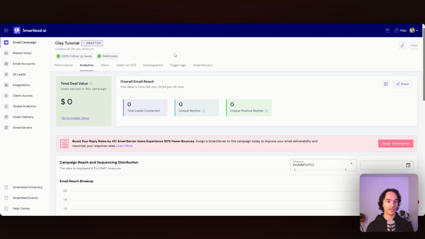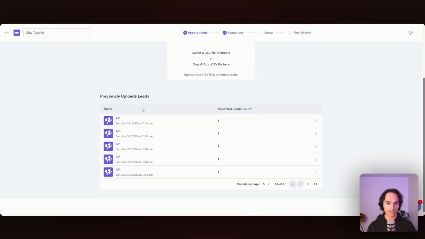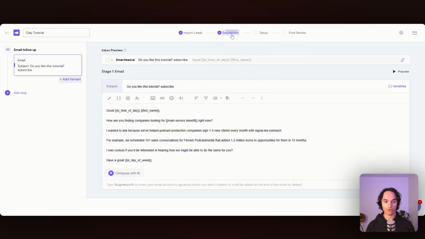Okay, and as you can see, we have this Clay tutorial campaign in Smart Lead, and we have all of these people. So the 57 that were in the Clay table have now been pushed into this lead list here inside the Smart Lead campaign. Now we can go edit this campaign, and as you can see, the API has added these people one by one here. So let's check what the copy looks like. So here I pre-made this copy.